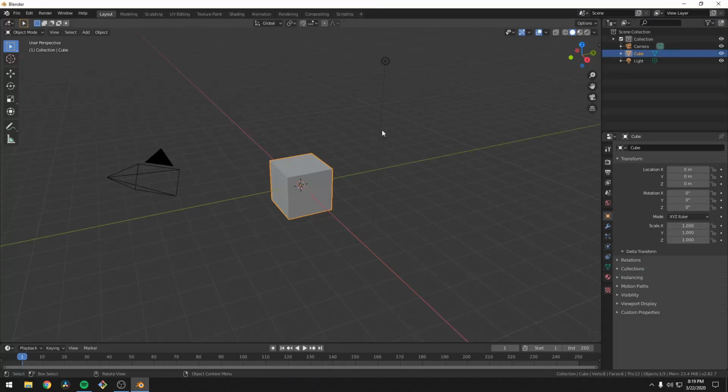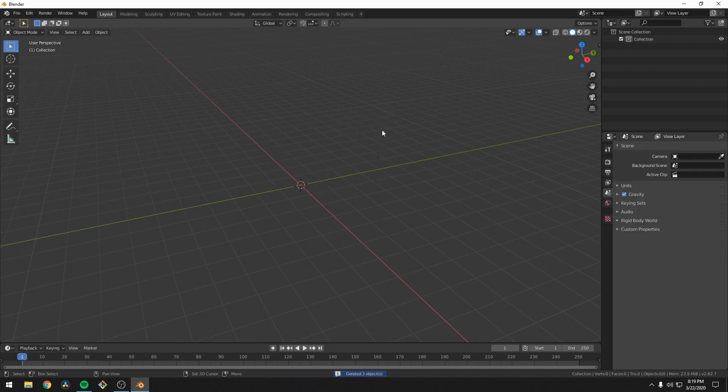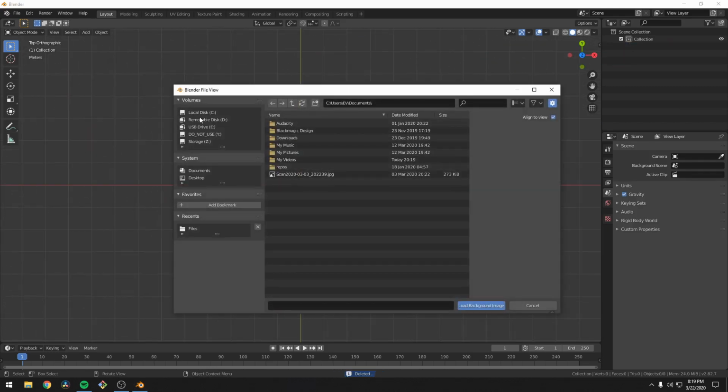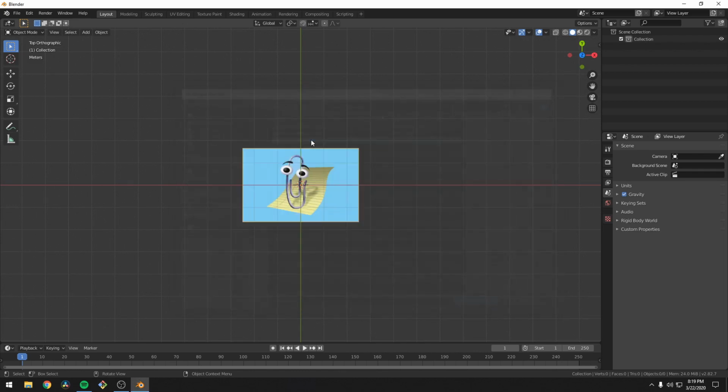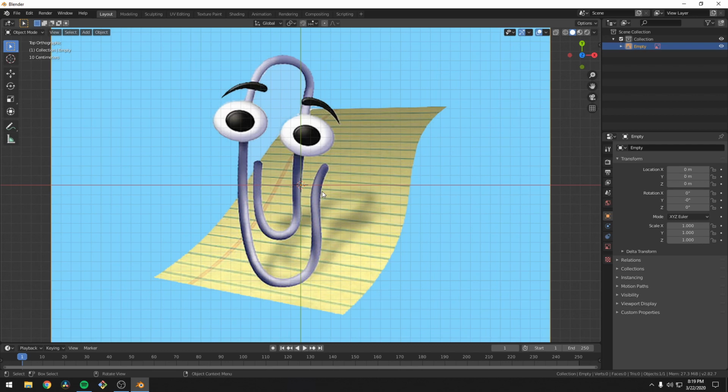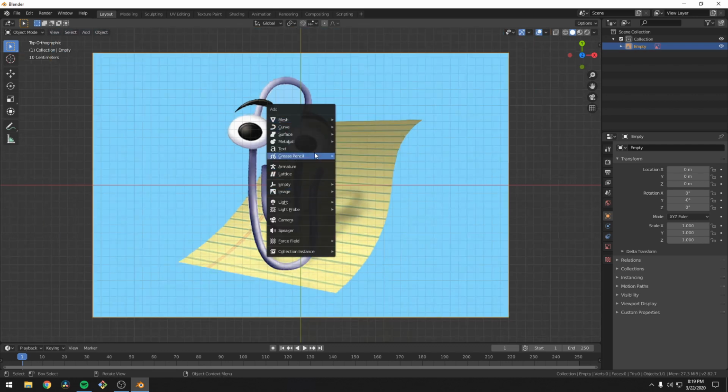Hit A, X, and enter. That will select everything, then delete all of it. Then hit 7 to go into the top view, then go Shift A to add image, background image. This image of Clippy I just found on Google.